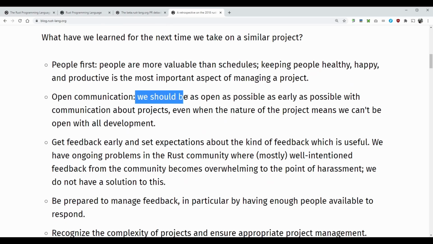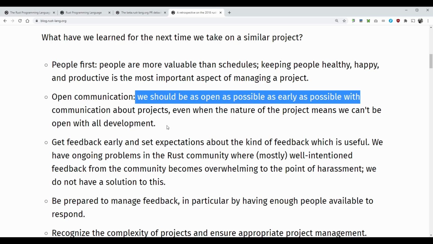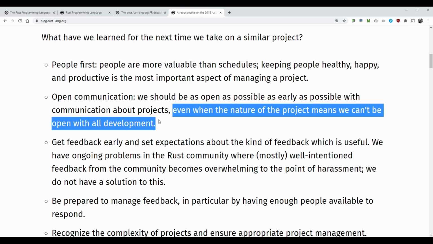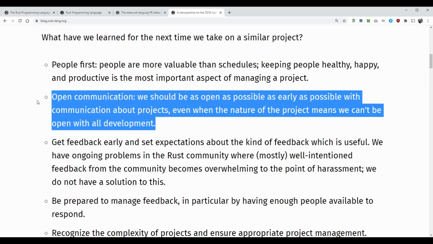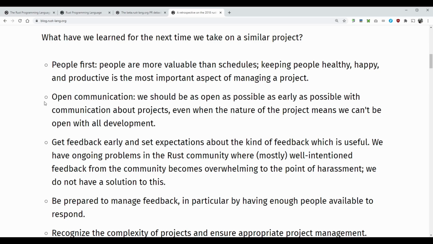Open communication. We should be as open as possible, as early as possible with communication about projects, even when the nature of the project means that we can't be open with all development. This is another point that I dislike, because in my opinion, Mozilla made the conscious choice of not being candid with the community and of not saying explicitly, this was a launch that we orchestrated internally in the company. The website was one of the most important assets that needed to be ready for the launch to be executed. Somebody in marketing was in control of this project. This is something that I'm assuming is the case. I don't know for certain. But anyway, somebody internal to the company was in charge of the success of this project.